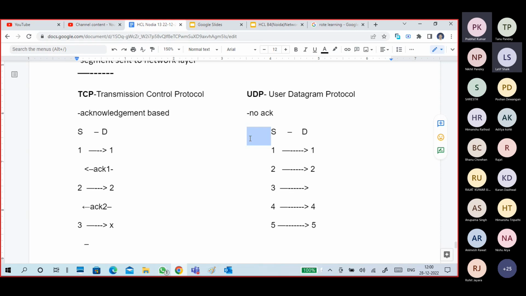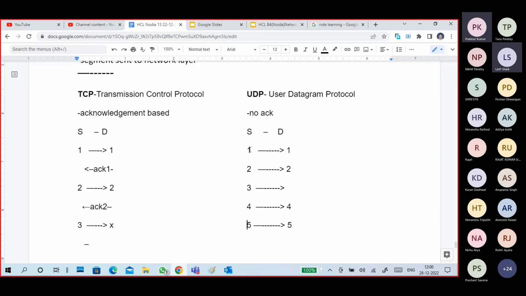UDP-type protocols, user datagram protocols, have no acknowledgement. So the source sends a packet, and whether the destination received it or not, the source doesn't know. For example, if the destination received the packet, it won't tell, so the source doesn't know. If the destination doesn't receive the packet, the source still doesn't know. It keeps sending the packets. That's it.